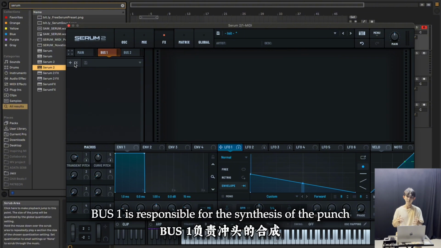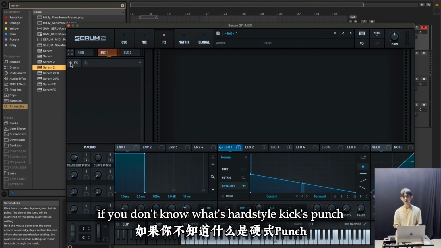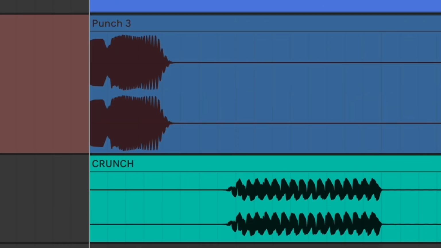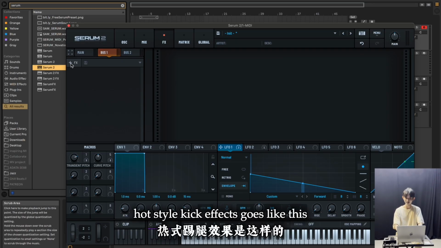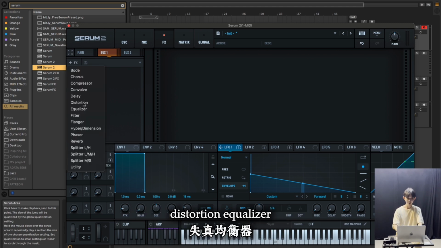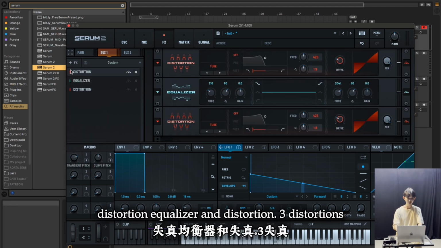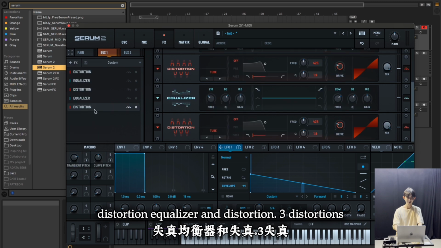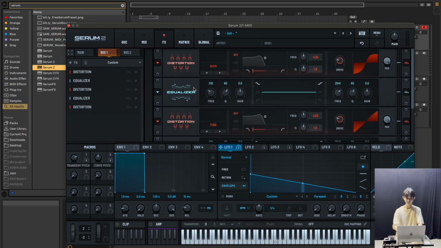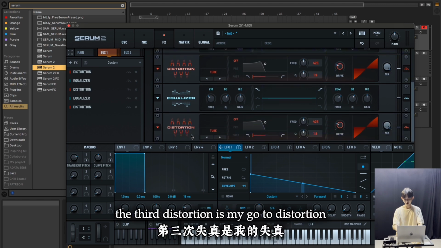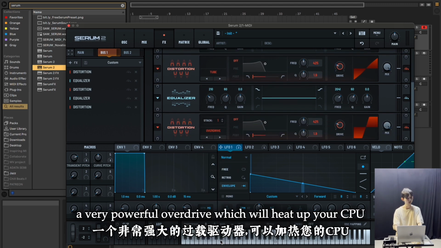Now we'll go to the effects tab. Go to Boss 1. Boss 1 is responsible for the synthesis of the punch. If you don't know what a Hardstyle Kick punch is, that's the one. I actually have a template for designing Hardstyle Kick. Effects goes like this: distortion, equalizer, distortion, equalizer, and distortion. 3 distortions. So the first distortion will be asymmetry. Second distortion is tube. The third distortion is my go-to distortion, my favorite distortion, overdrive. A very powerful overdrive, which will heat up your CPU.